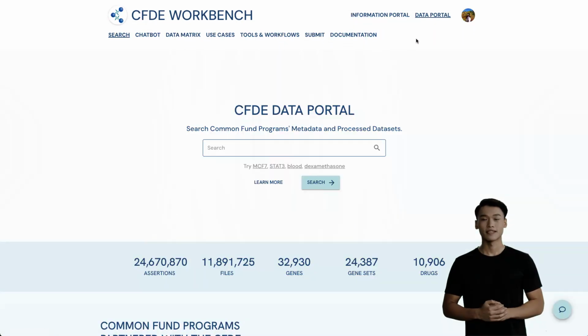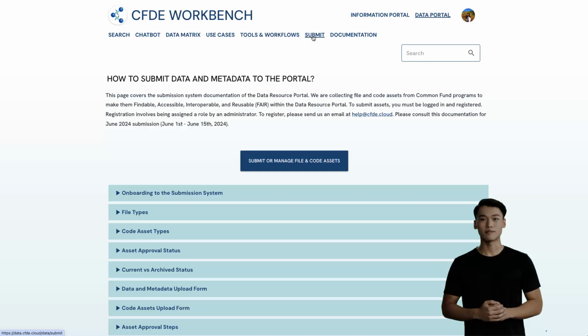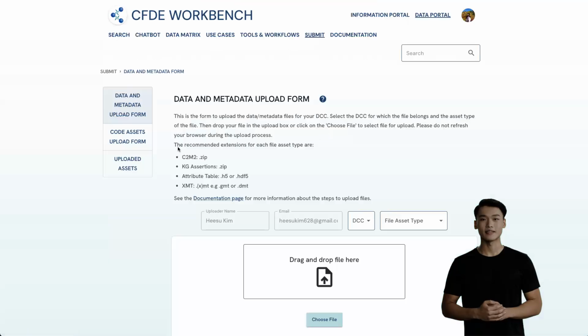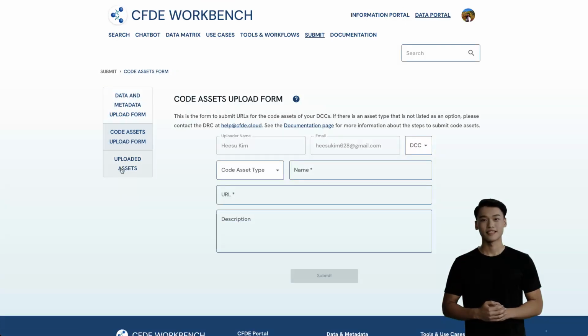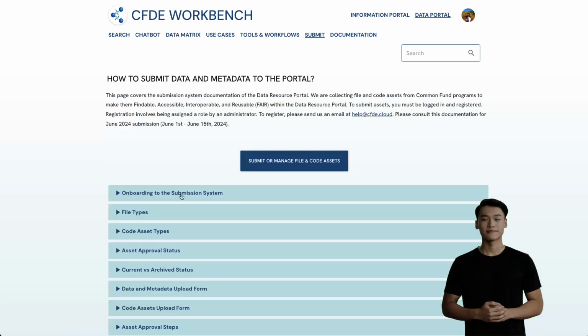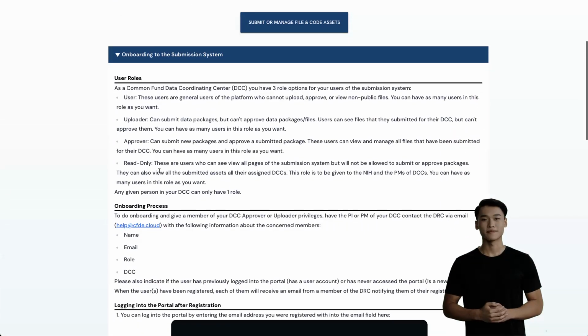To simplify the process of collecting and updating data files contributed by DCCs, the CFDE Data and Metadata Submission System is accessible from the Data Portal. The submission system is exclusively accessible by DCC representatives registered to the portal. There are 4 predefined roles: general users have no access to the submission system, uploaders who can upload the data, and an approver who can view and manage the DCC assets. The read-only role has access to the submission system to see DCC assets. However, they are restricted from uploading or approving assets.